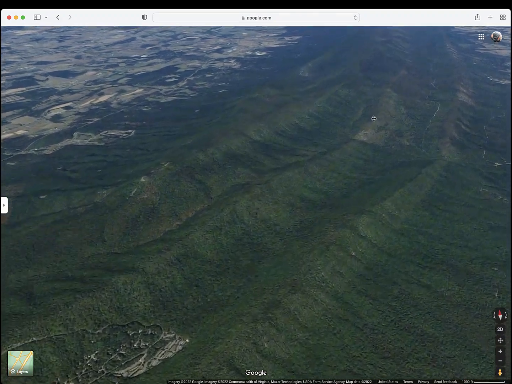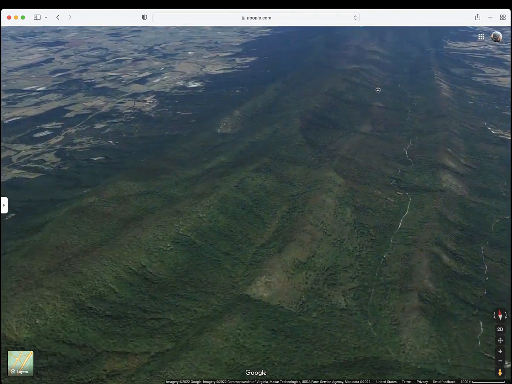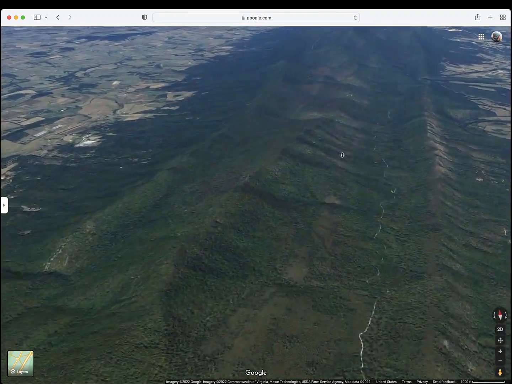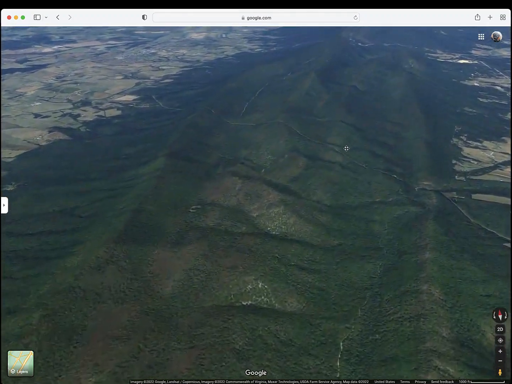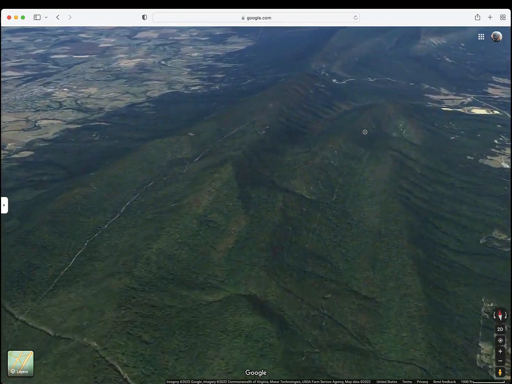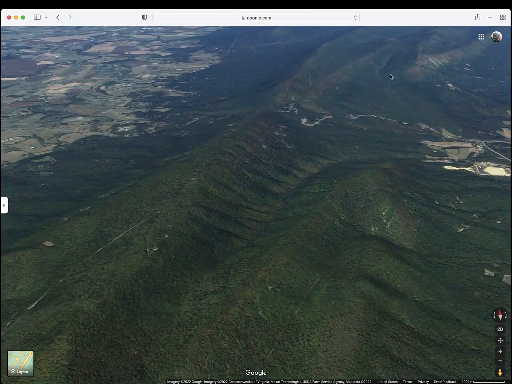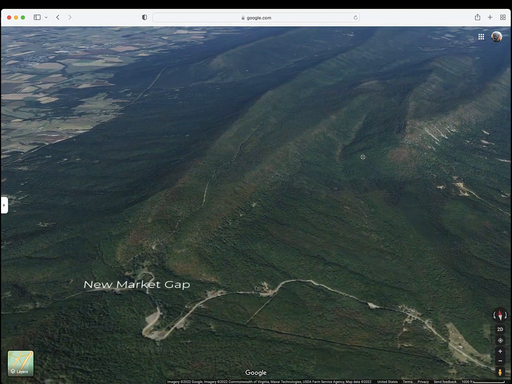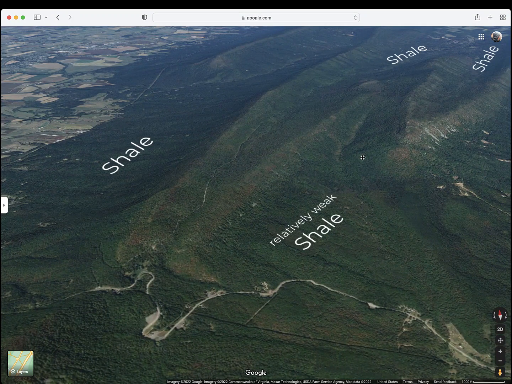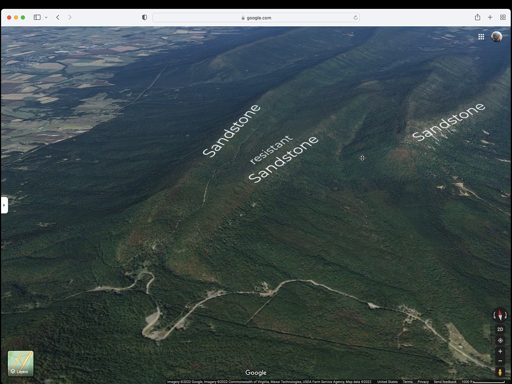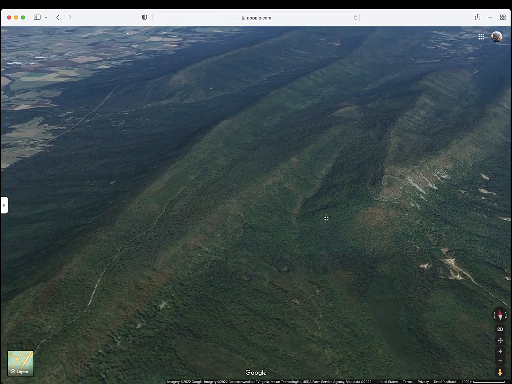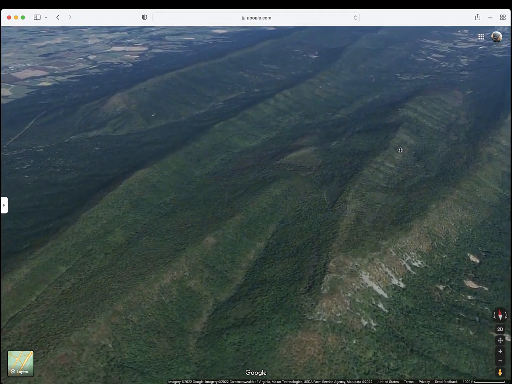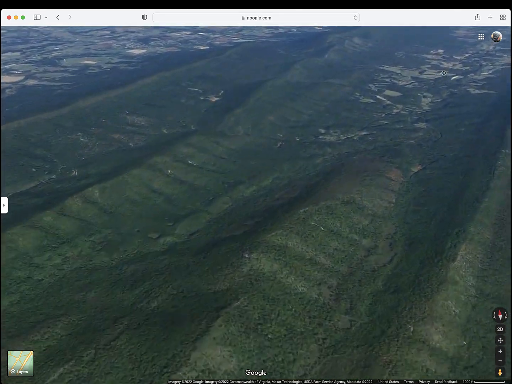Here, early Paleozoic sedimentary rocks have been compressed into a series of northeast trending folds. Differential erosion has created valleys underlain by limestones and shales. Resistant units like sandstone form the prominent ridges. The arcuate outcrop pattern belies the nature of these ridges as plunging folds.